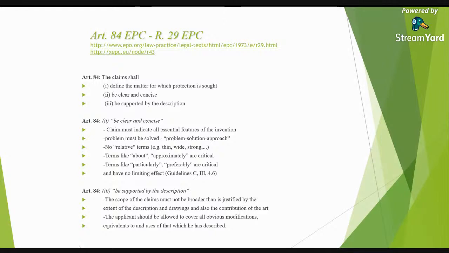And you should be allowed to cover all obvious modifications. In the sense, if you have claimed citrate buffer, you are allowed to cover phosphate buffer also in the claim. So the moment we say water soluble agents like HPMC, MC, CMC, all obvious modifications of HPMC, if you've described them in your specification, you are allowed to cover in your claims. So this is very clearly given.